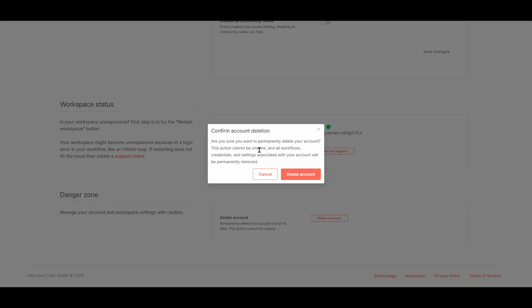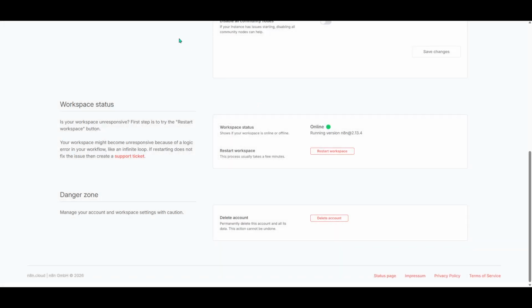To recap, open the left pane and go to the admin panel. Click Manage at the top, scroll to the danger zone, choose Delete Account, and confirm. Follow those steps carefully, and you'll have a smooth, final cleanup of your n8n account.